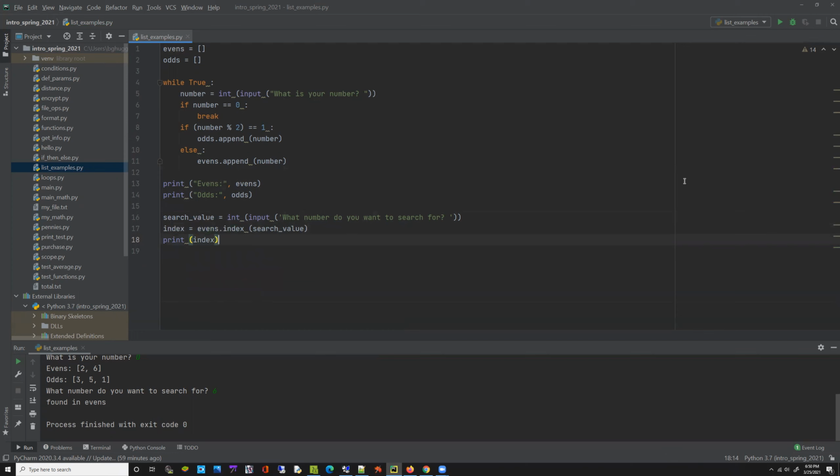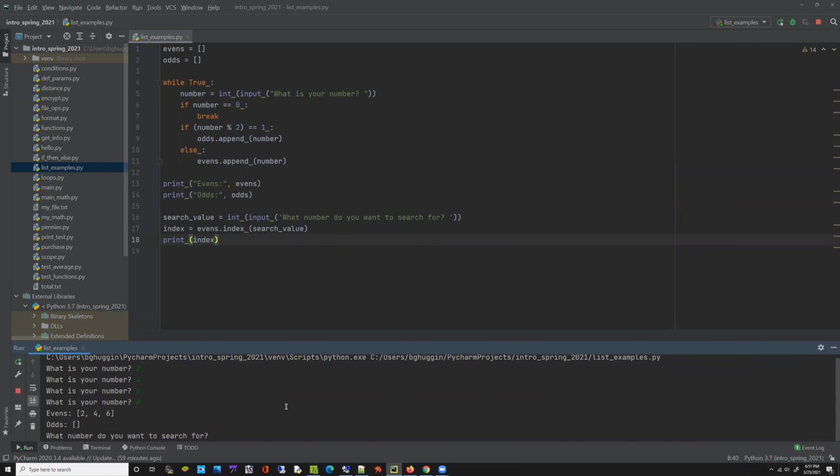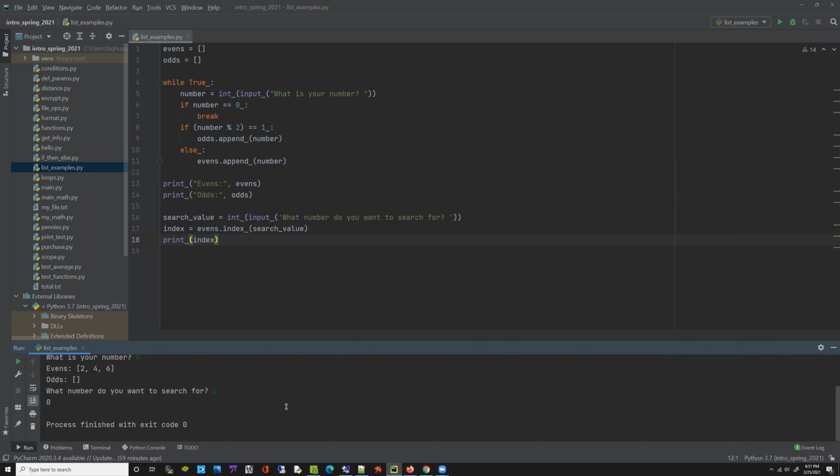So let's run this. And we'll just do all even numbers. We won't even care about the odds. Okay, so 0. What number do you want to search for? We'll search for 2 because we know that's in the list. And it printed the index of 2, which is correct because 2 is found at index 0 right here. Okay, that's the index where that was found.